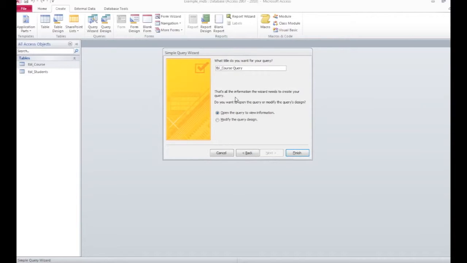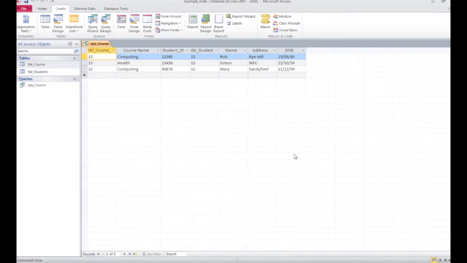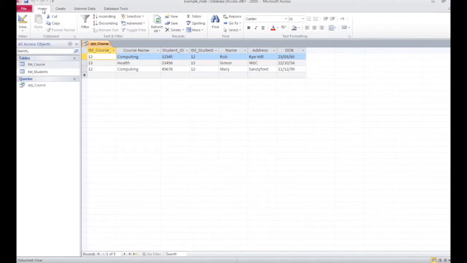I'm going to rename this. Naming conventions again, as I mentioned before. QRY, so take the query off the end. So query course. Happy with that? Finish. Now immediately it'll come up with the data table. Basically all it's done is put all of the data that I've requested into a query. Fine. Doesn't look that great still.